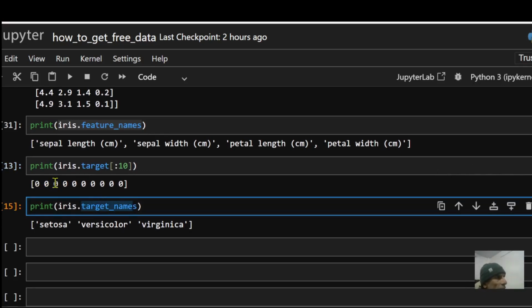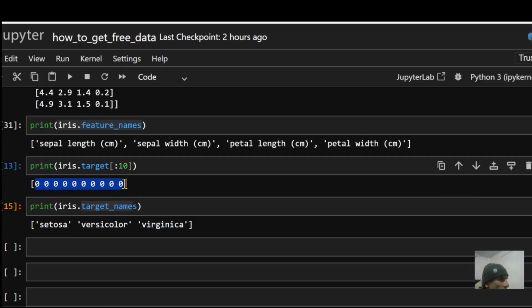That's going to give you the actual name of each one of them. So when I run this and print it out, it's going to give me setosa, versicolor, virginica. What it means is that your 0 is setosa, your 1 is versicolor, and your 2 is virginica. So anywhere you see 2, that would mean virginica, and 1 would mean versicolor. In this particular instance, all of them are 0. The first 10 are 0. That means the first 10 records are for setosa.